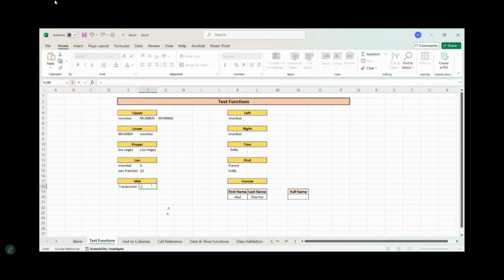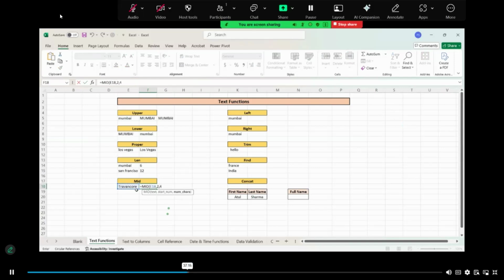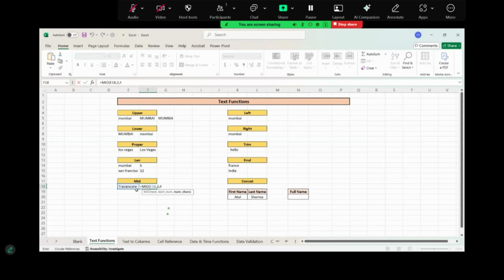So let's apply mid. Equals to mid. Now the first parameter is text, so I will pass the text, comma, it is asking for start number. So I'm giving 2, comma, number of characters I'm giving 4. So from the second index position, it will give you 4 characters. So what will be the output?